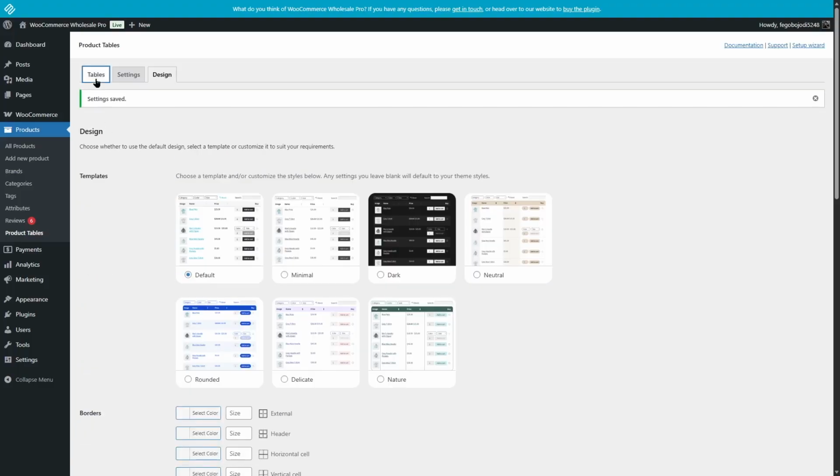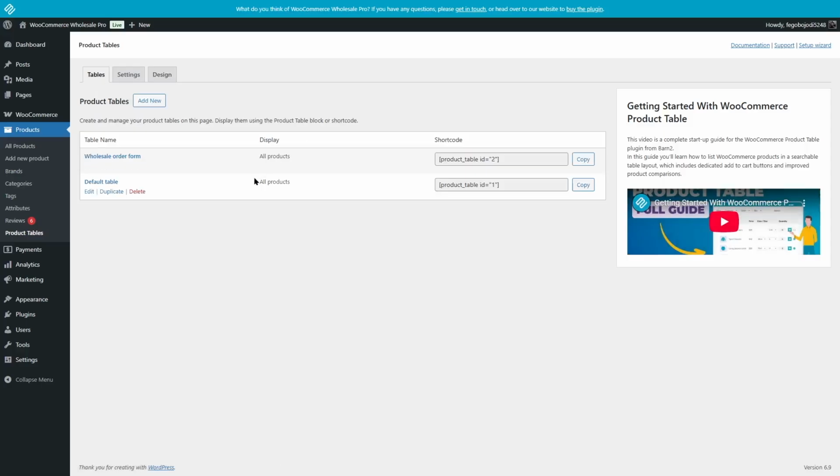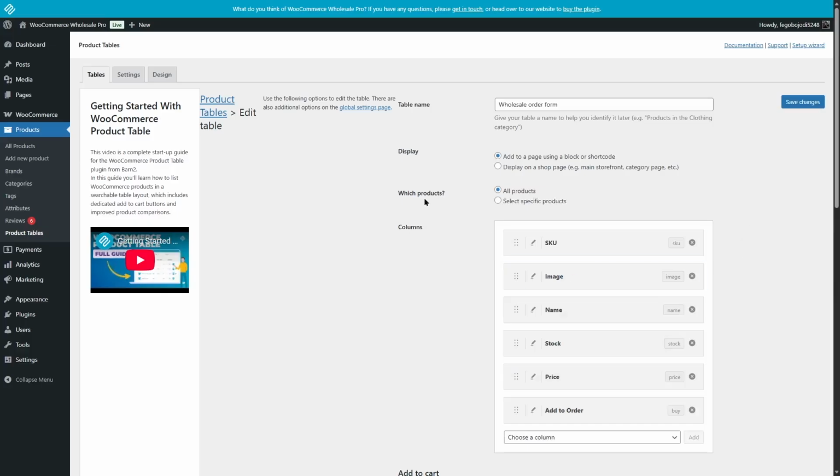Now, another thing that I want to show you is how the table will actually look like, the content of the table. So we can hover a mouse over a table and click on edit, and this will give us a chance to customize the table content. We can customize the table name. We can choose where we want to display or how we want to display it.